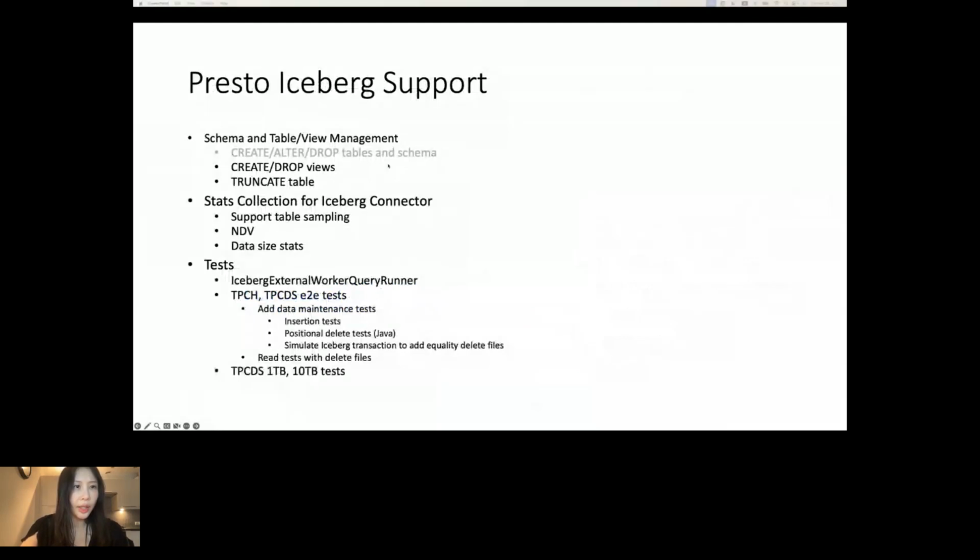In addition, we now support create, alter, drop tables and schema, create and drop views, and truncate table. Our team also did quite nice work on the stats collection, so we now support NDVs and histograms. We also introduced some utilities like the query runner, which people can use similar to the Hive query runner, so you can run simple queries there.